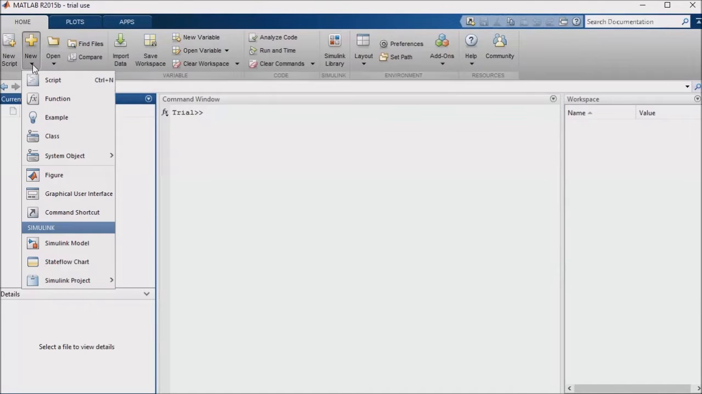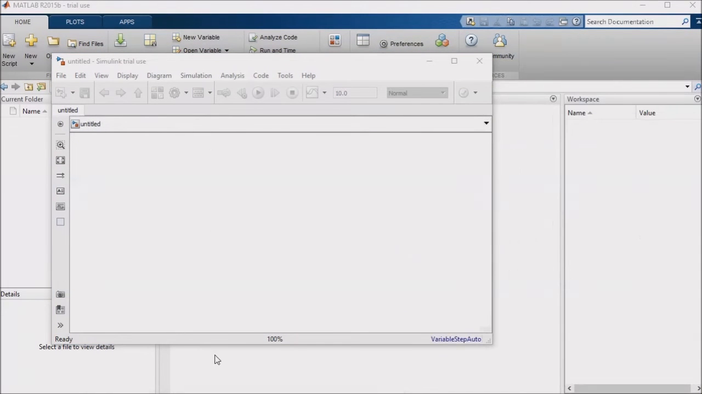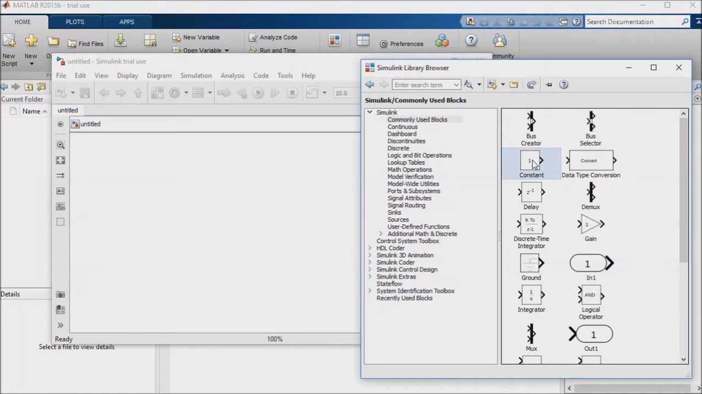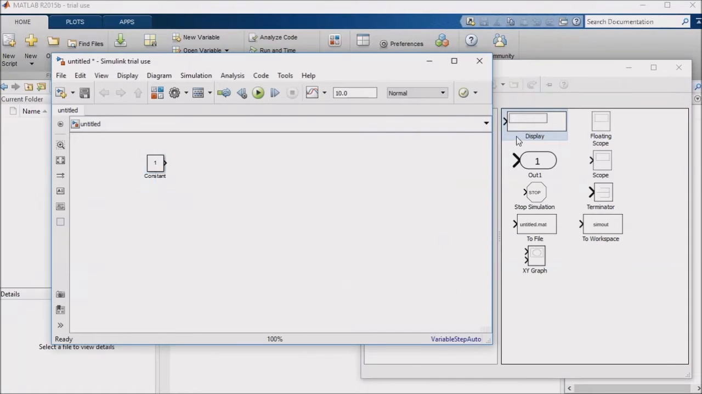So first off, I'm going to go ahead and create a new model. Then, with the library browser open, I'll drop in a constant block from the commonly used blocks section of the library browser. And then from the sinks section, just like we used in the last lesson, I'll grab a numeric display block. Let's go ahead and connect the constant block to the numeric display. Now let's populate the constant's value with the number 5. Then we'll run the simulation and we'll observe the numeric display's output. And indeed, the numeric display shows us that the signal coming from the constant block is the number 5.